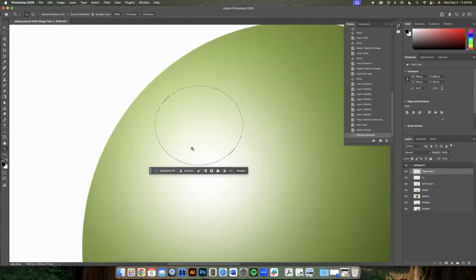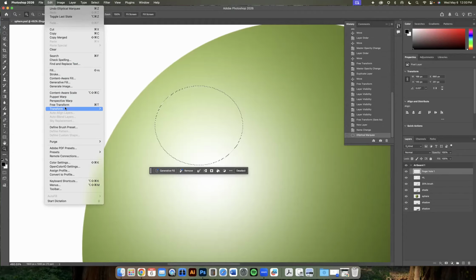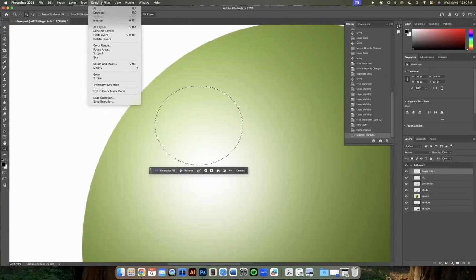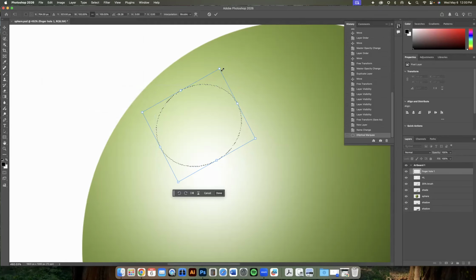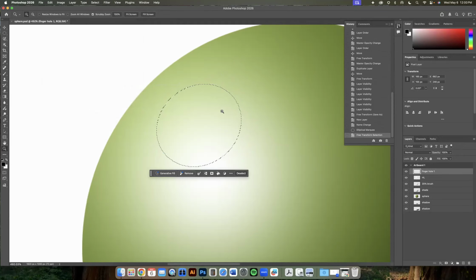And with a selection like this, I can actually go and transform my selection. So I'm going to go to Edit, and I'm going to go Transform Selection. Where is it? Hang on. No, it's under Select. Sorry, Select, and I'm going to go here, Transform Selection. So now I can rotate this until it's in the position that I want. Once I'm happy with it, I'm going to say OK. Now my oval selection is on an angle, because this is a sphere, so it's going to be a little bit angled.